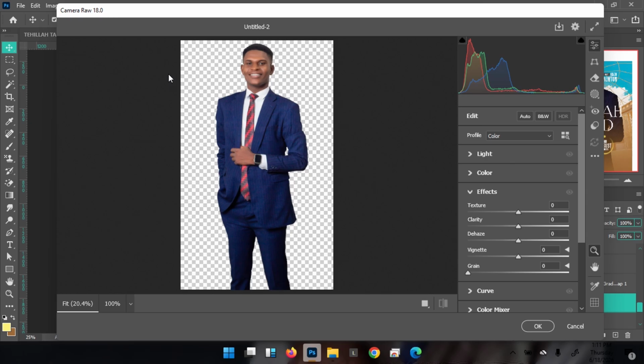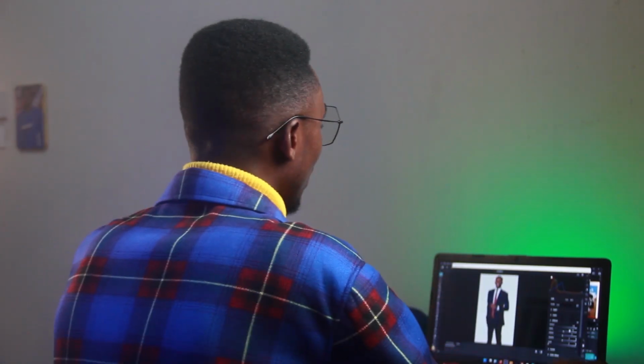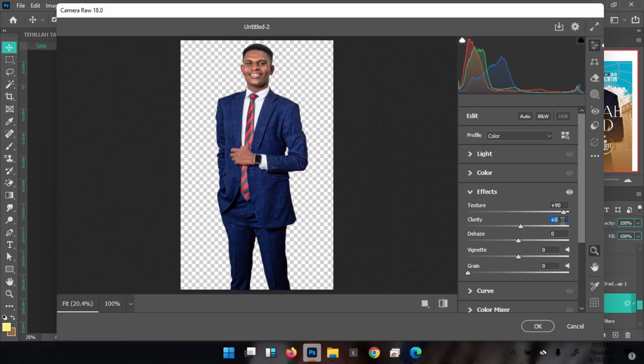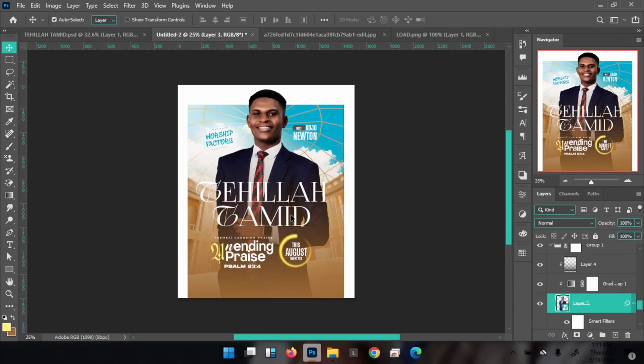And in here, I'm going to work on some few things. I'm going to work on the texture and then the clarity. So texture is going to be 90, and clarity is going to be, is it 51? 51. So you can take a screenshot so that you can later refer to it. Okay, all right. So 51. Like so. So I'm going to okay, and now I'm going to get something like so. So that is it for the first look.